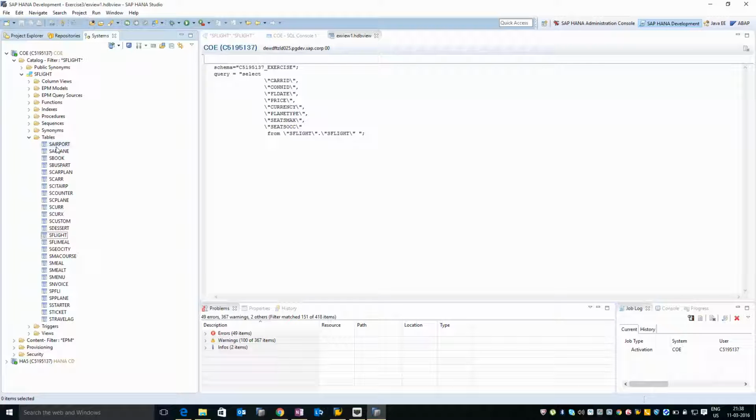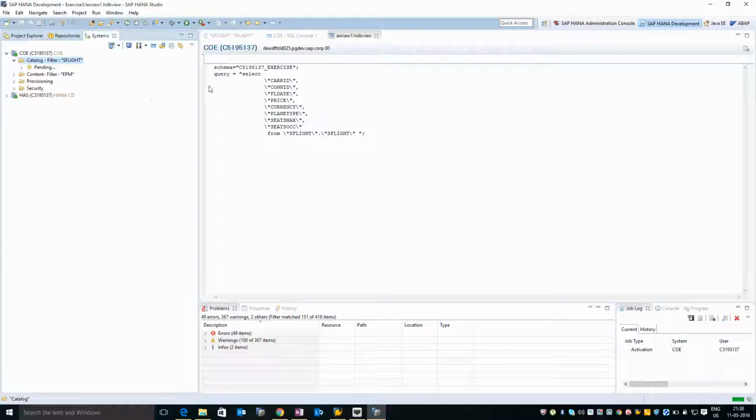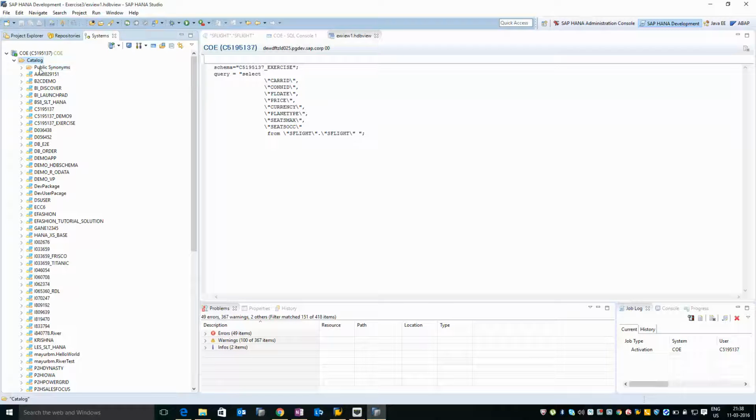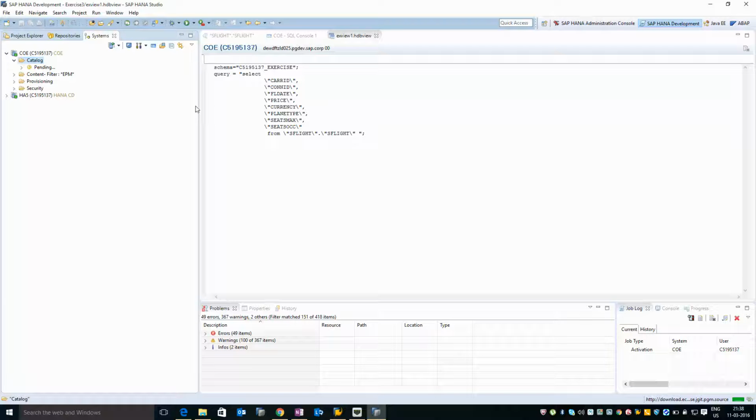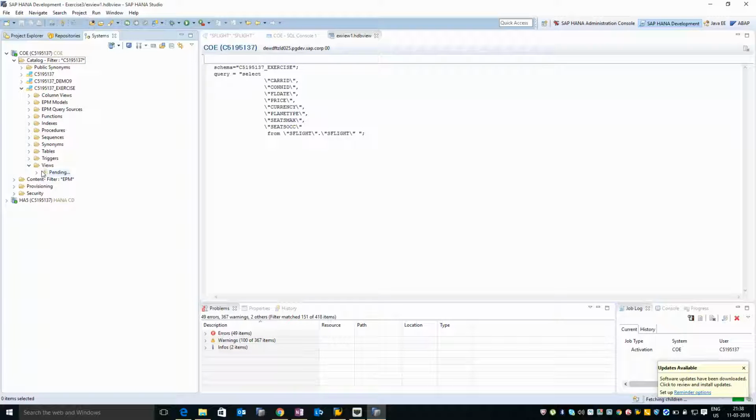Now you can go to the systems and we can have a look into the schema. C5195137 is the schema which I wanted to filter. If you see the schema now, in the view section you can see the view that we have created displayed over here. That is, in the project exercise 3, we have created a view AX view 1.